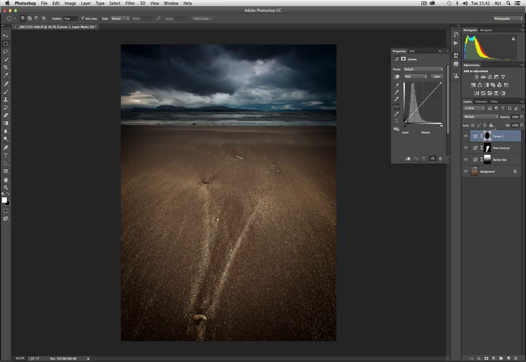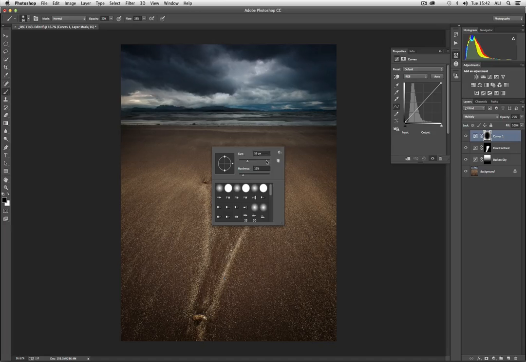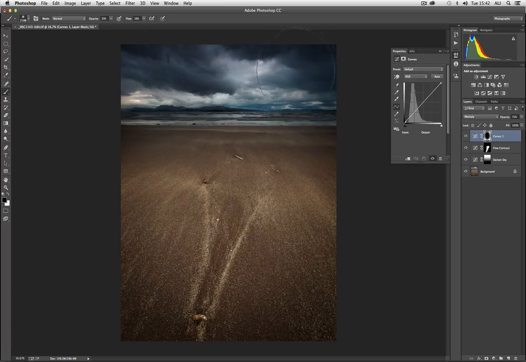If we feel that that is too dark, we can then dial down the opacity, or if we wish, we can say that's got too dark, and we can use a black brush at 38%, make it nice and large with a very low softness, and just paint it out a touch.